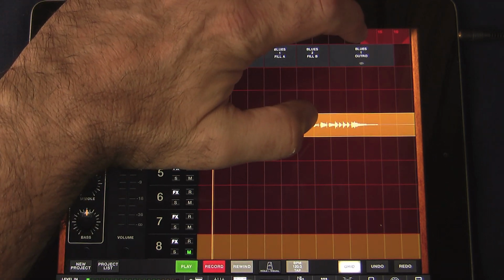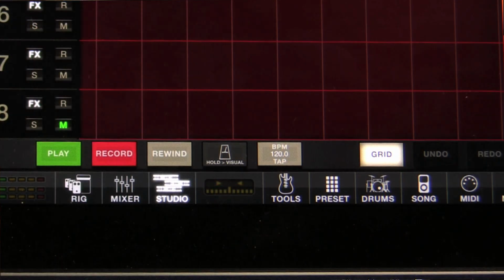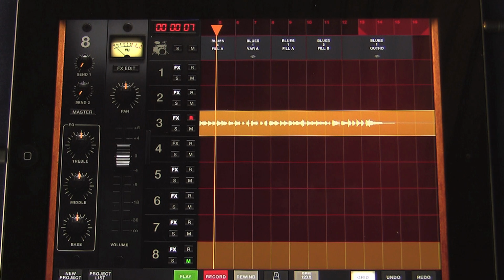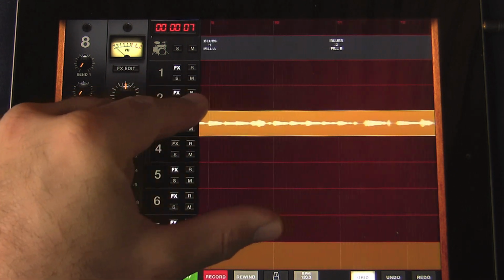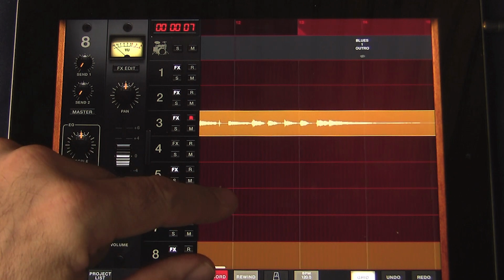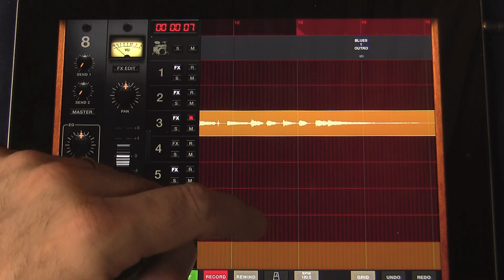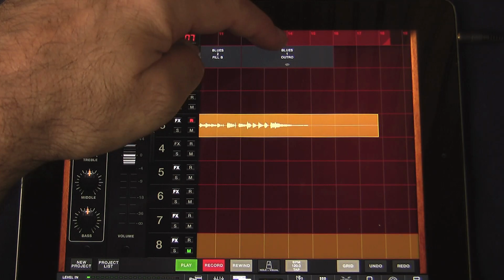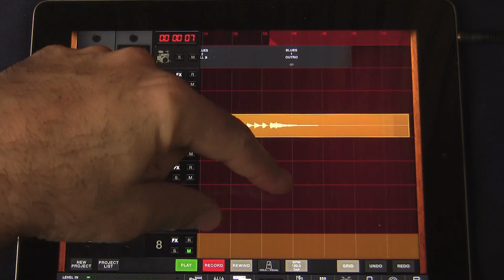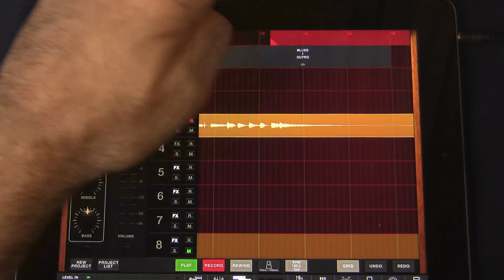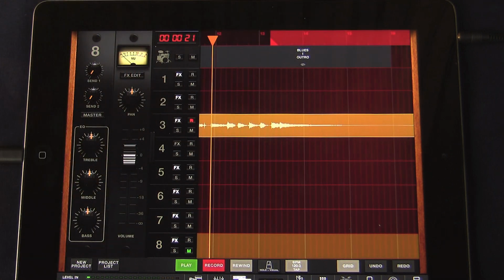I also have the grid button on at the moment, which constrains my edits to a grid point, and that can be very handy. When you zoom in, which you do with your thumb and first finger using the pinch gesture, you can get a finer resolution on the grid. But right now I'll turn the grid off so I can freely set the punch points. Double tapping on the punch area arms it, and it's ready to go.